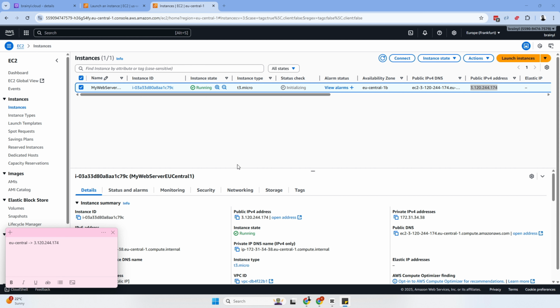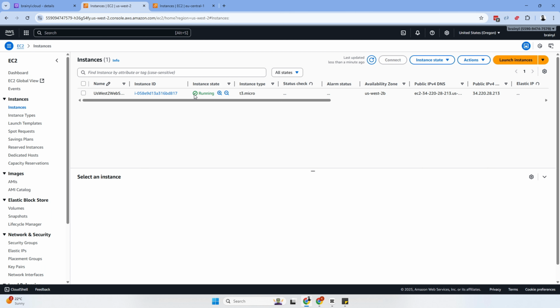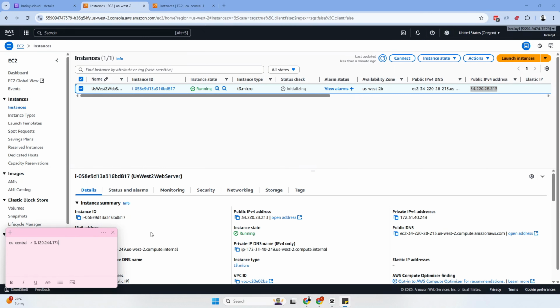This is the public IP address, right? The one that is here. Similarly for EU West 2, I'm going to take note of the public IP address. 34 dot... So I'm just going to go to my sticky notes and do EU West 2, right? No, sorry, US West 2, and I'm just going to paste the IP address.